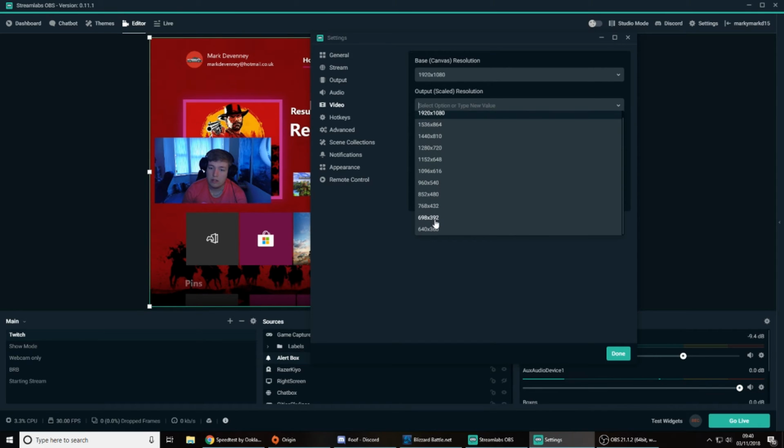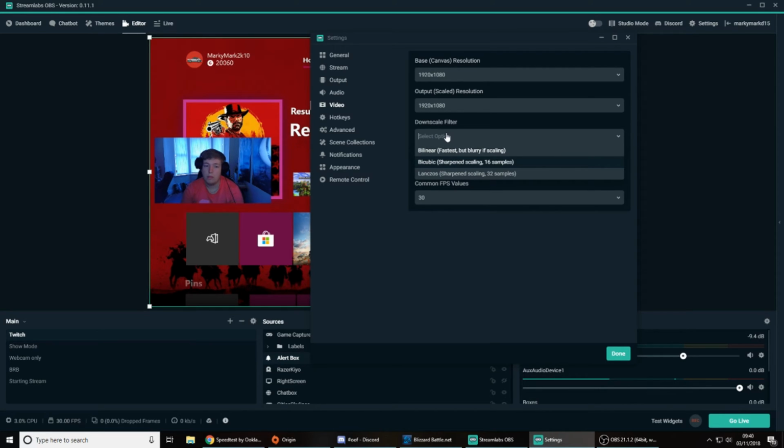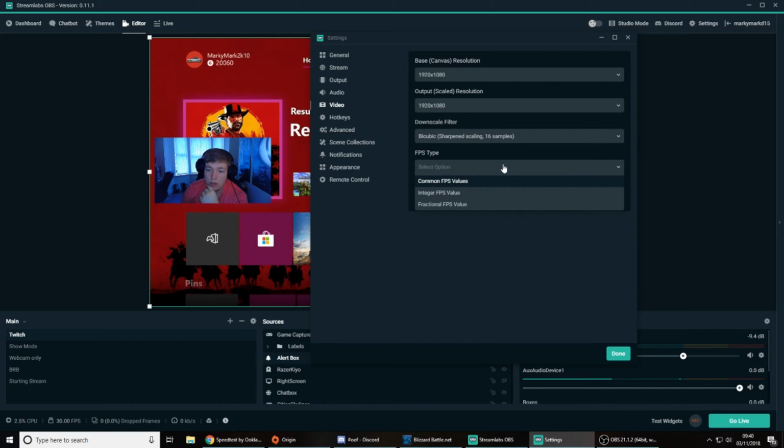So 720p is always popular. Oh, there it is there. So 1280 by 720, that's a popular one as well, but I'm not going to bother with that. Downscale filter is essentially how many of your pixels in your 1080p you want to squeeze into the 720p one. It can be a bit demanding because you're converting it. So just leave it as bicubic. If you find that it's taking a lot out of your system, put it down to bilinear, but again it should be fine. Common FPS value, leave it as it is, and then this is obviously what you want to stream in.